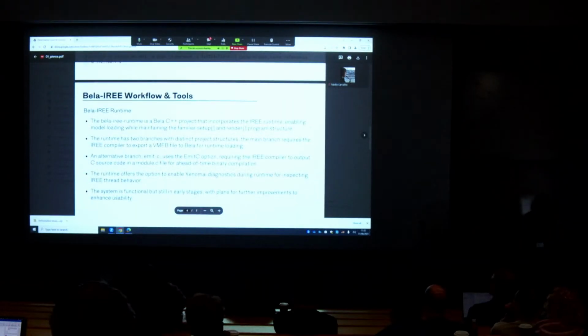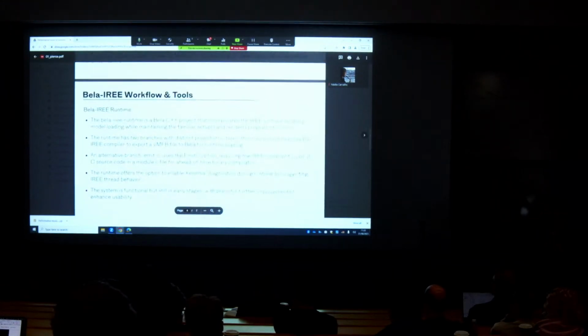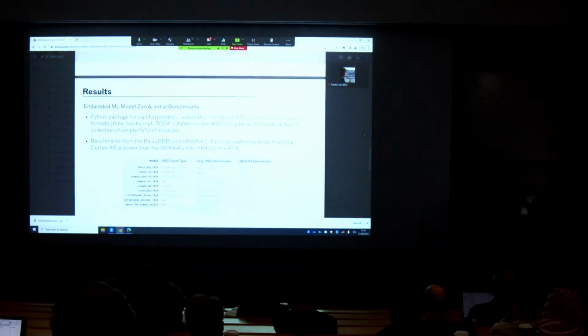The runtime component is a Bela C++ project, which incorporates the IREE runtime itself. So you can kind of use it like a processing block in a typical Bela program to run your exported machine learning model. I won't get into the details here. Find this at the poster session. Note quickly, there's also an emit-C version, which uses no IREE runtime, but just compiles down to C files. But we found the IREE runtime the more useful option.